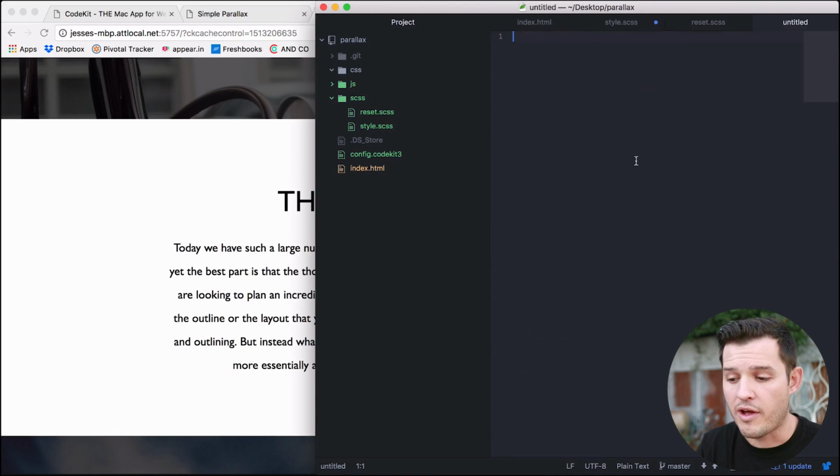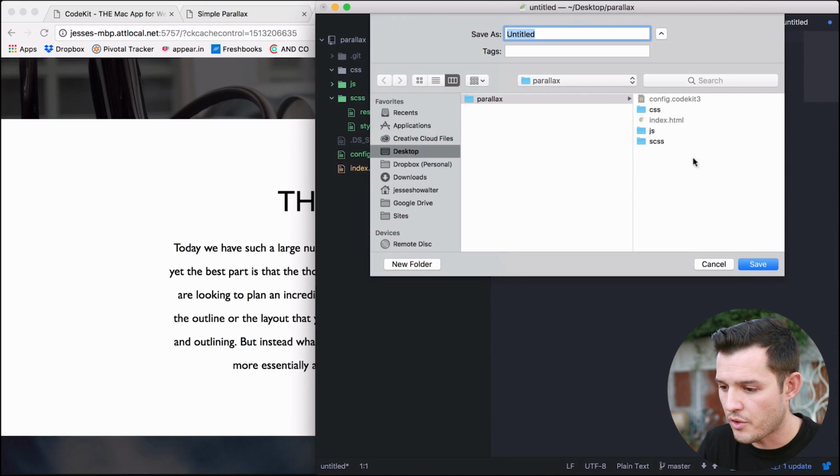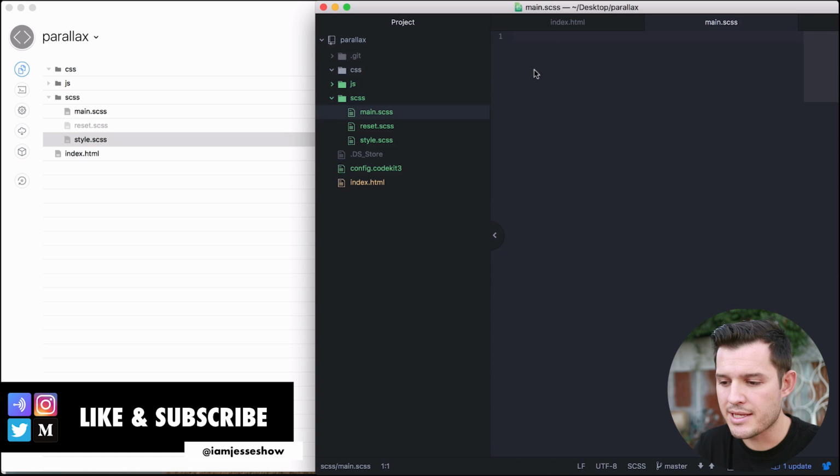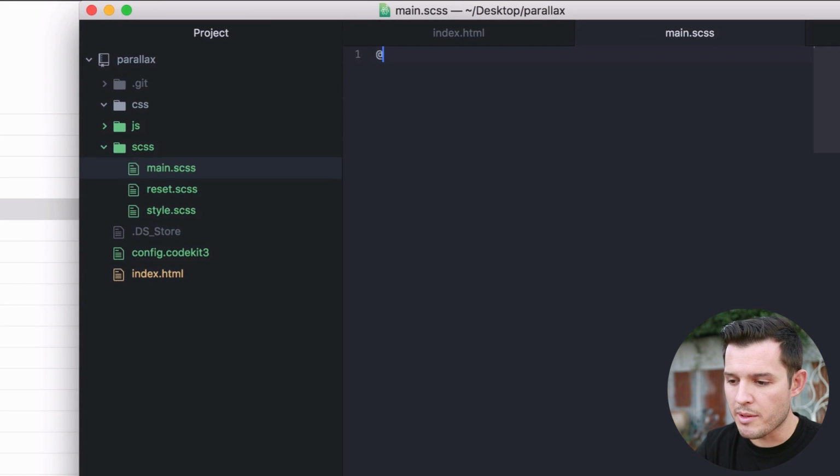We're going to make one more file here, and that's the main.css. We're going to just command save. We're going to go into the SCSS folder, and we're going to make this main.scss. We're going to head right over to that main.scss file, and you'll notice that it's completely blank. There's nothing in it. And so we're going to do an import statement.